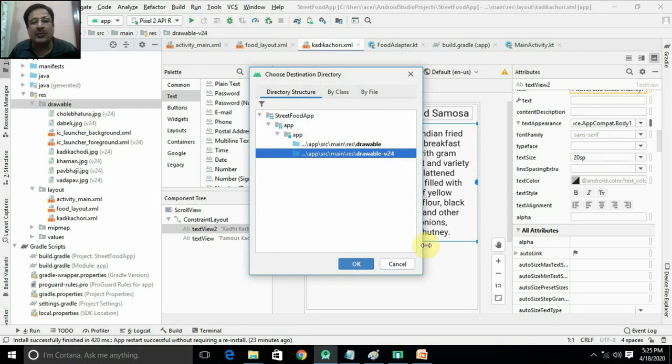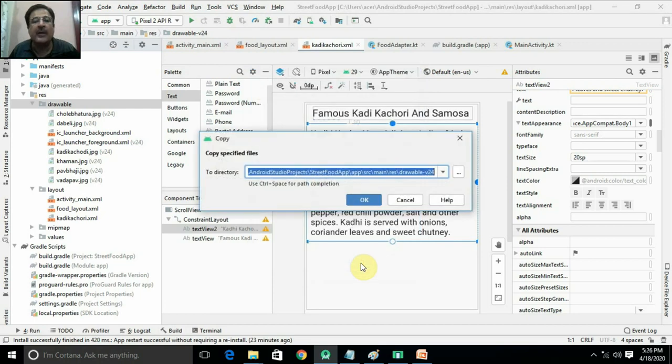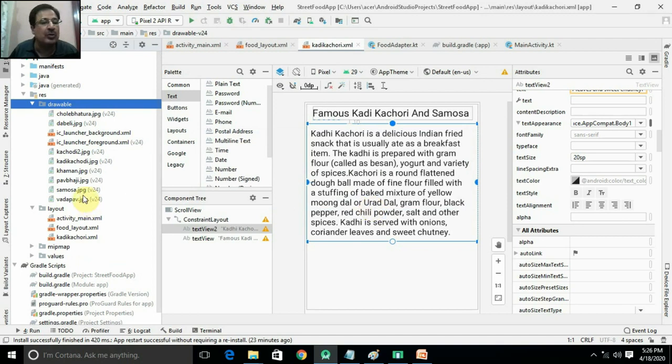It is asking you to choose the destination directory. It is the same drawable. Click on OK. It is asking if I'm going to copy in this folder, are you sure? Press OK. So you got both the Samosa and Kachori 2 here.